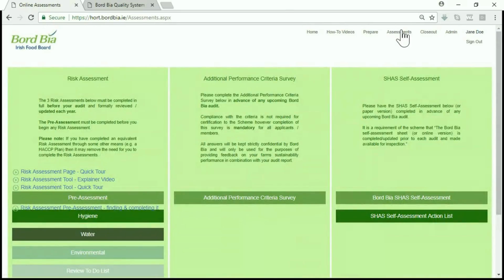So once you've logged in, go to the assessments page and the risk assessment panel on the left-hand side of the page, and you will see the pre-assessment and the 3 risk assessment links. Each risk assessment is laid out in the same format, but is specific to each of the risk assessment topics. For the purposes of this video, we'll focus on the hygiene risk assessment.